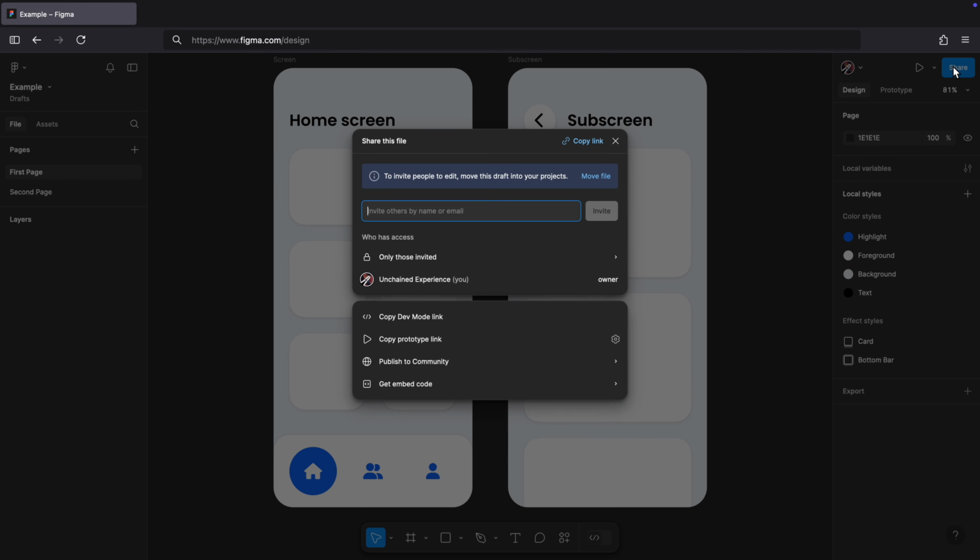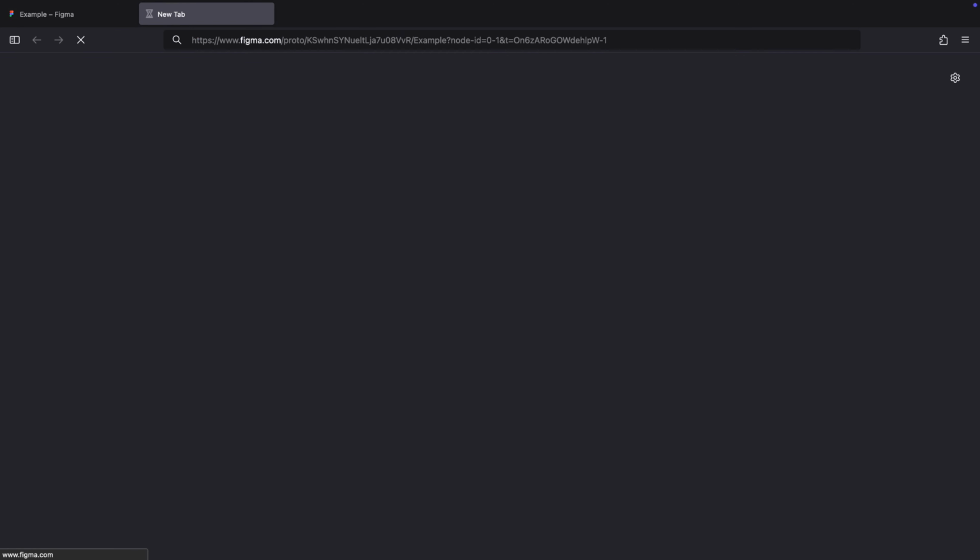First, click on Share. Then click on Copy Prototype Link. Paste your link in a browser tab. Configure the link the way you prefer.